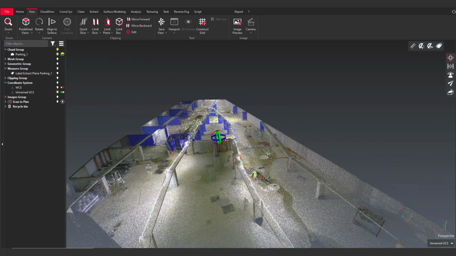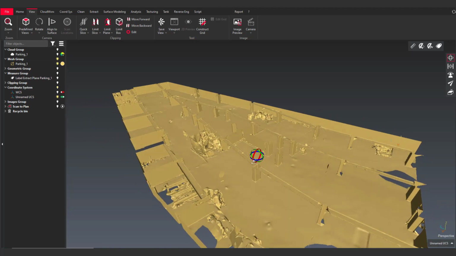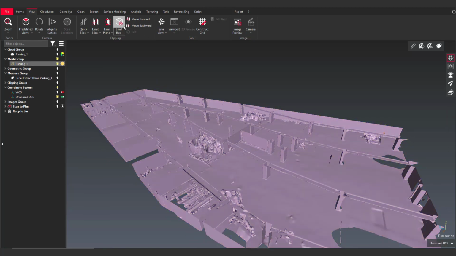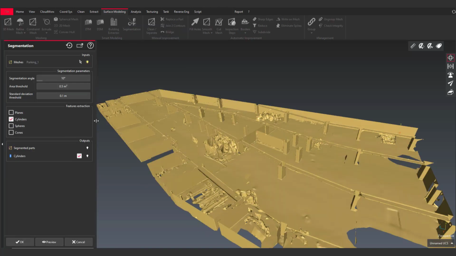So here is an example of a parking lot, and I previously created a mesh from it. And so in the surface modeling menu, there is this new segmentation tool, and the UI is pretty easy to use with some parameters to define and also the choice of features to extract.